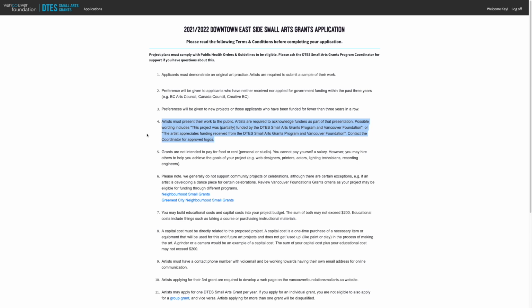4. Artists must present their work to the public. Artists are required to acknowledge funders as part of that presentation. Possible wording includes, "This project was, partially, funded by the DTES Small Arts Grant Program and Vancouver Foundation," or "The artist appreciates funding received from the Downtown Eastside Small Arts Grant Program and Vancouver Foundation." Contact the coordinator for approved logos.